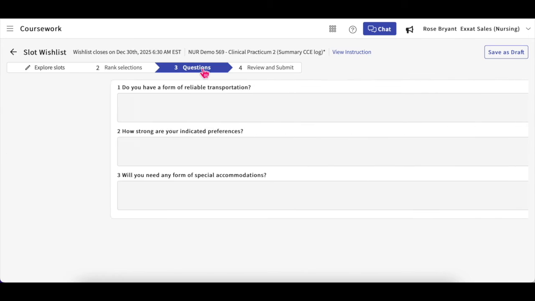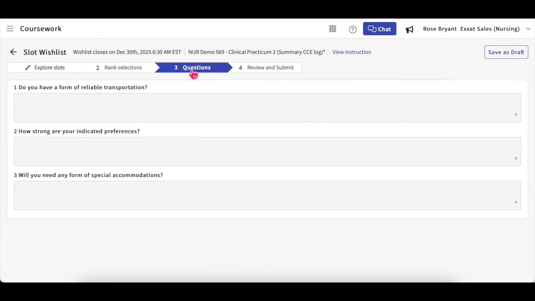If your program administrator has enabled specific questions they would like you to answer, the next step would be to navigate to the Questions section. In this section, you will see a list of the uploaded questions and text boxes below them for you to provide your answers. If your program administrator has not uploaded any questions, you can move on to the Review and Submit step. Once you are finished, you'll want to move on to the last step, which is to review and submit.